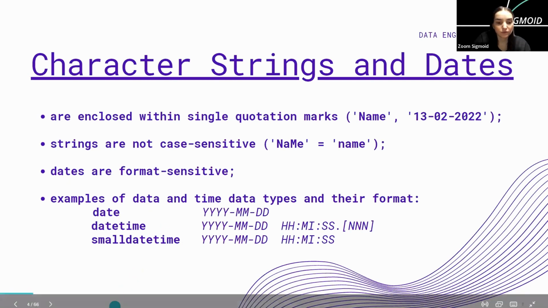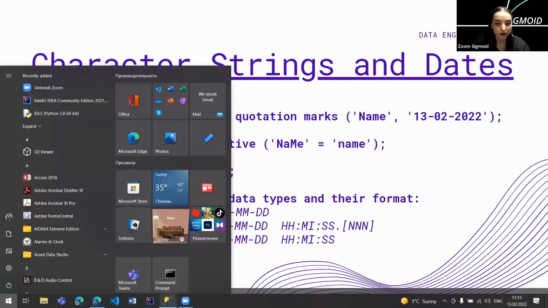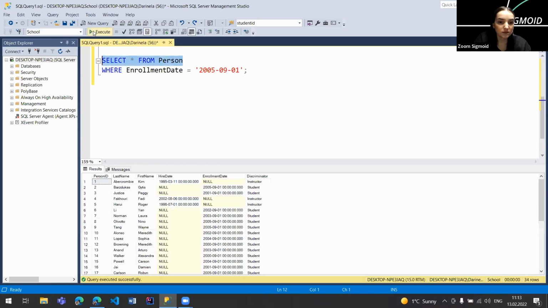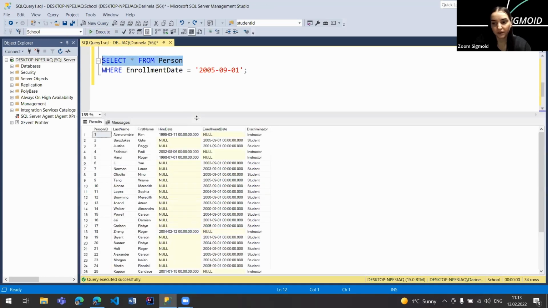So now I have 2 questions for you. Let's go back to our database, to our table. Take a look. How do you think, which data type are the columns hire date and enrollment date from the person table?